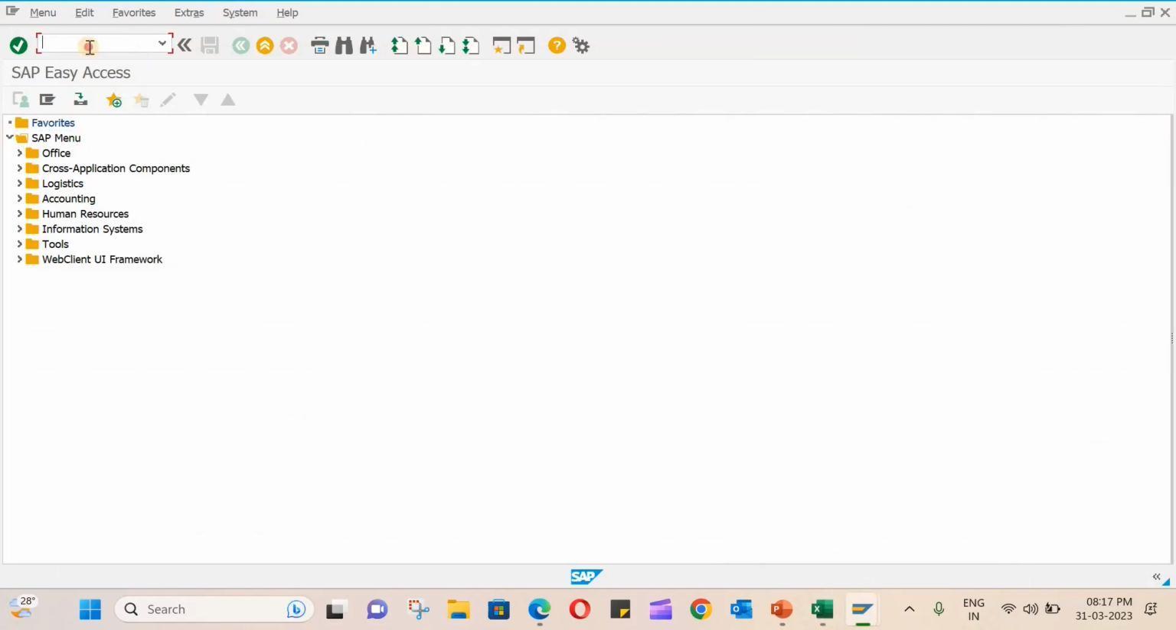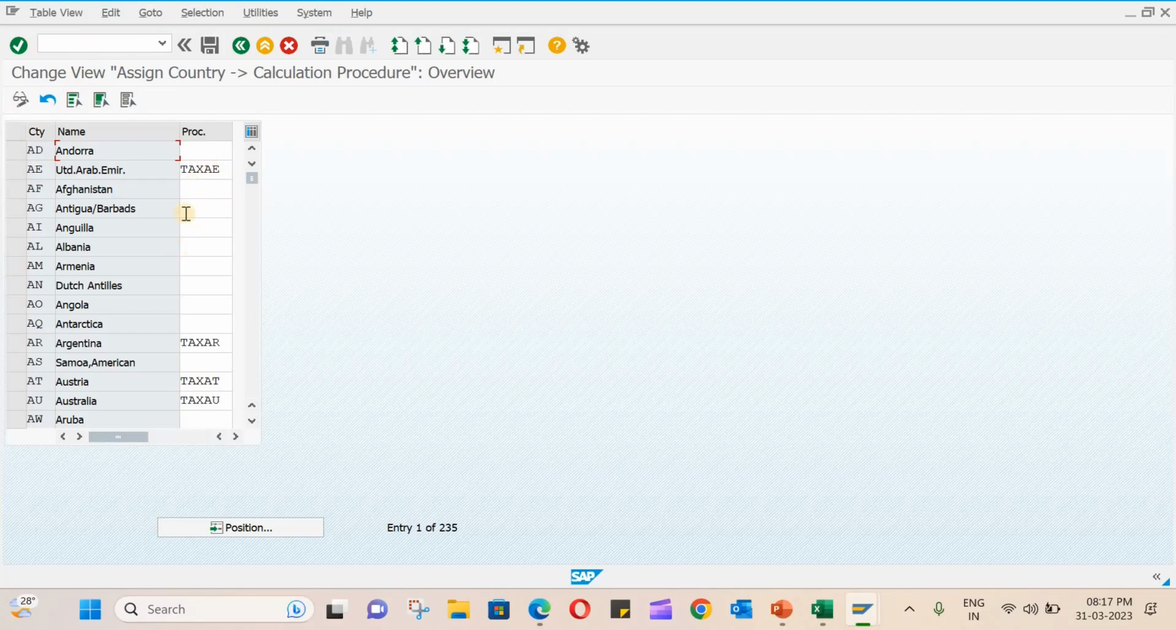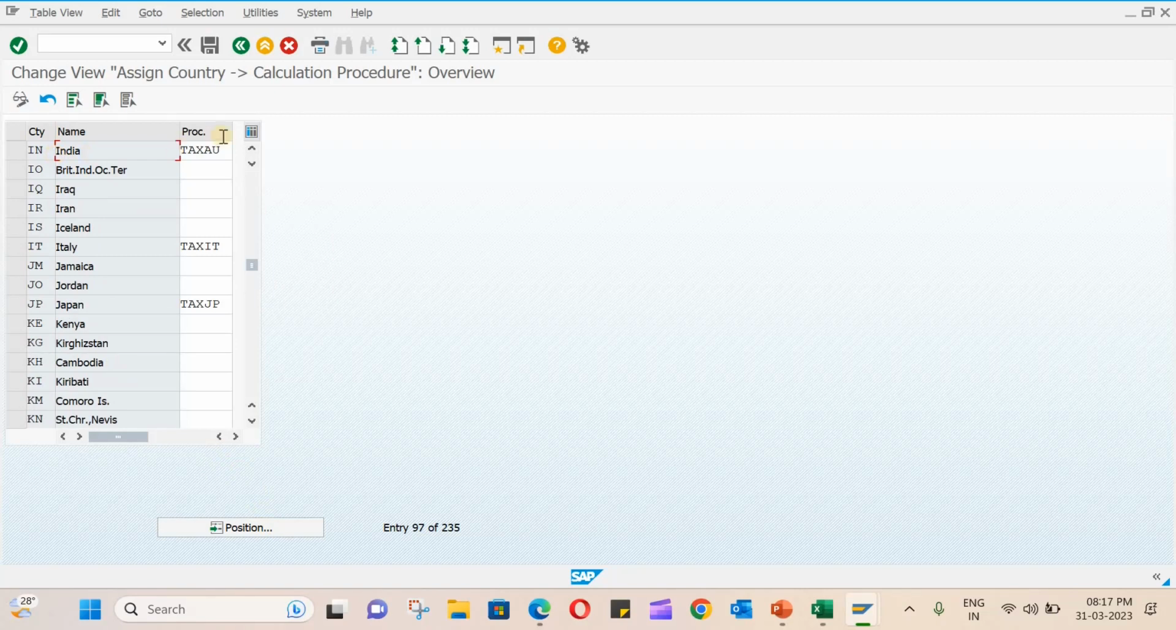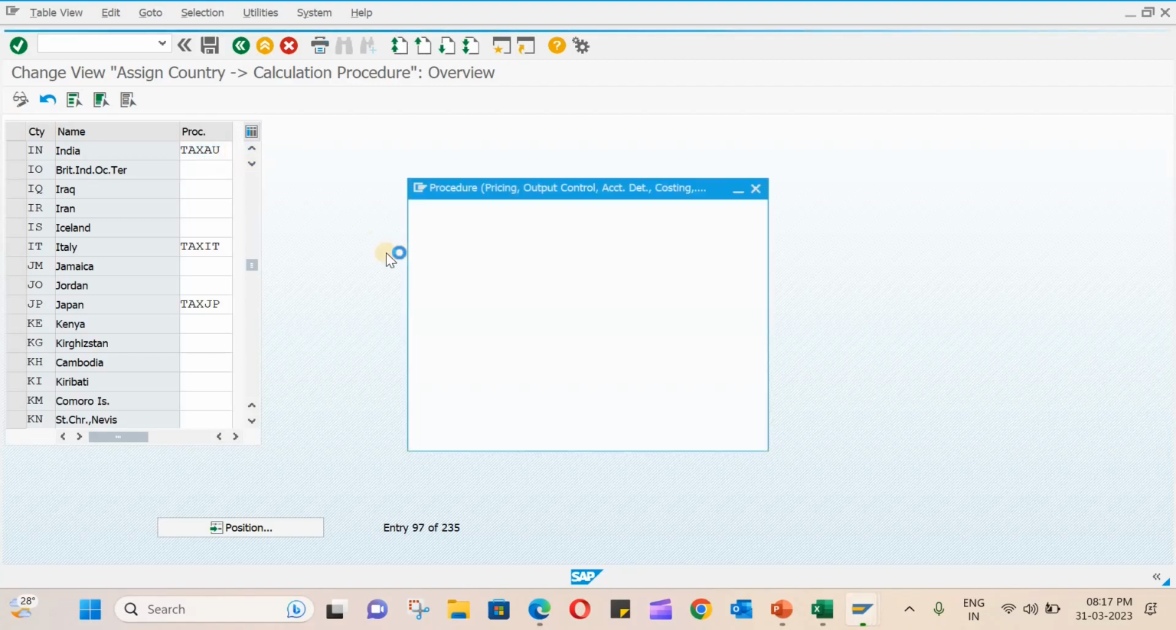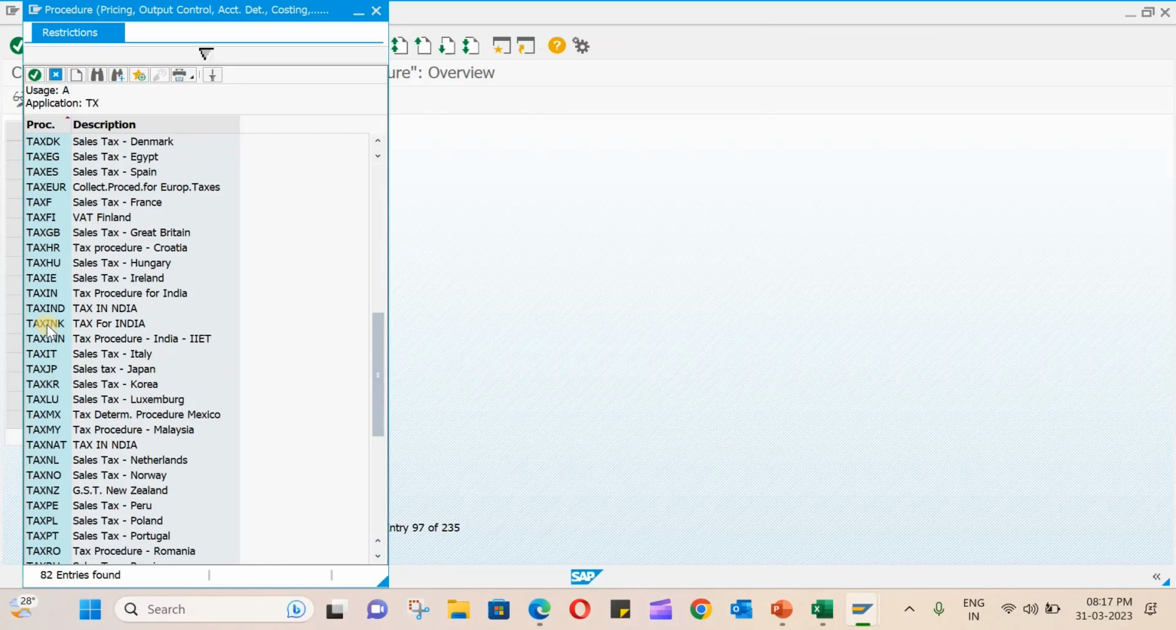What this will do is we have to assign the country code to the procedure. So ours is India. If you see, already someone has assigned a different procedure. We have to remove it, otherwise it will take the procedure which is created by others. Now if you click on this, you will see a lot of tax procedures they have created, and they can use different calculations. It doesn't mean that it has to be the same. You can define different procedures.